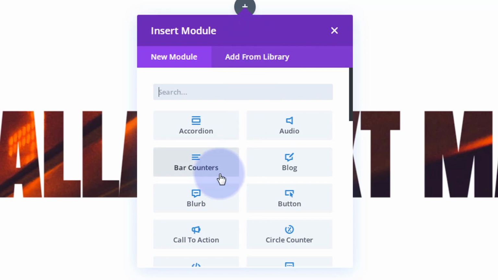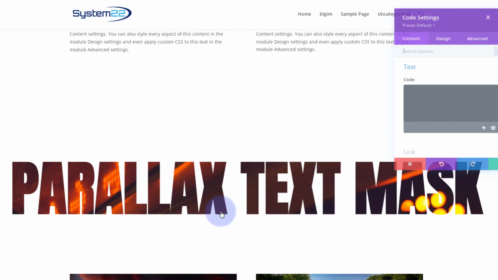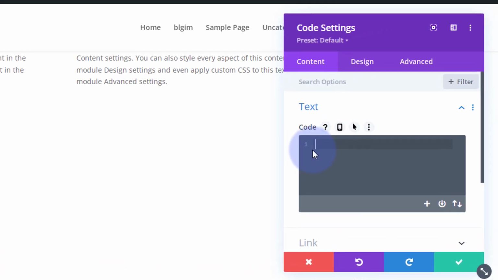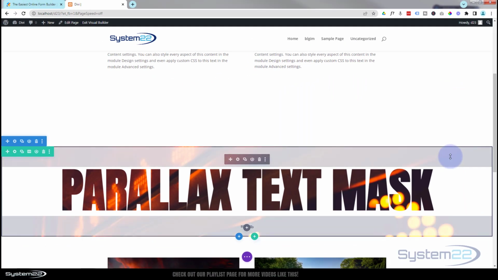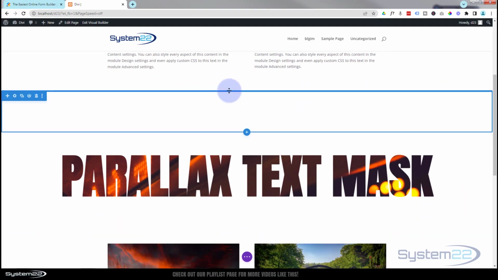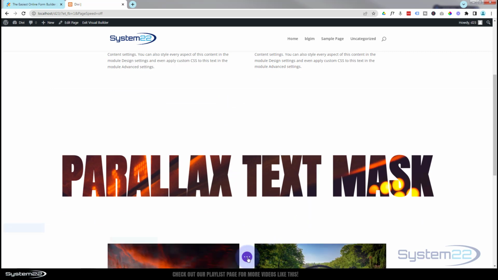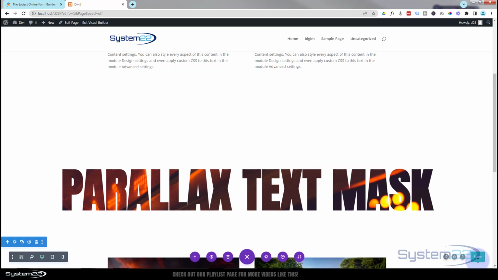I'm going to go down, add a code module. There it is right there. And we'll paste our code in there. We'll save the changes. And like I say, you can't see this on the back end, but that form is actually there. Let's save our page changes, little purple button, and exit the Visual Builder.